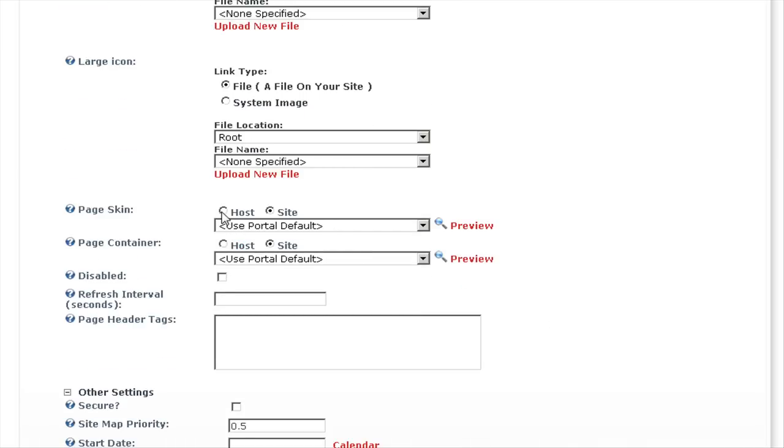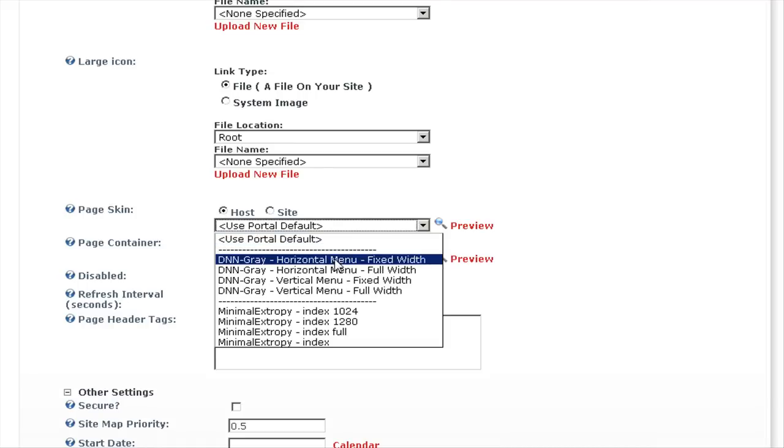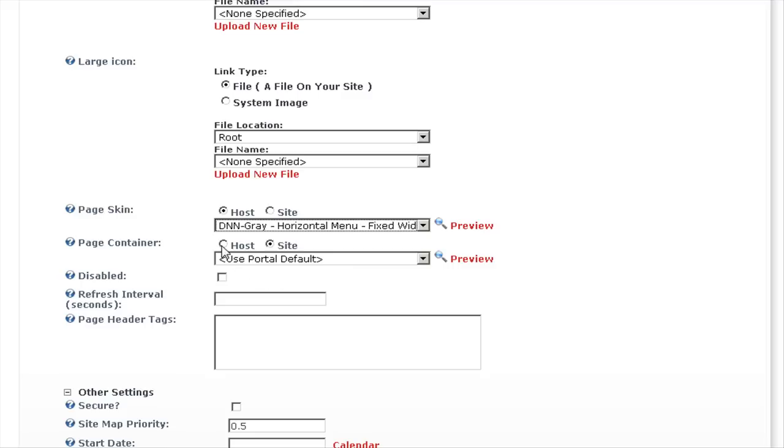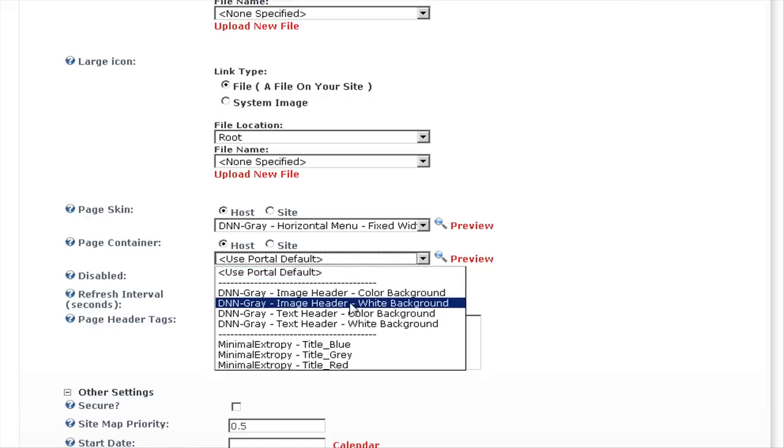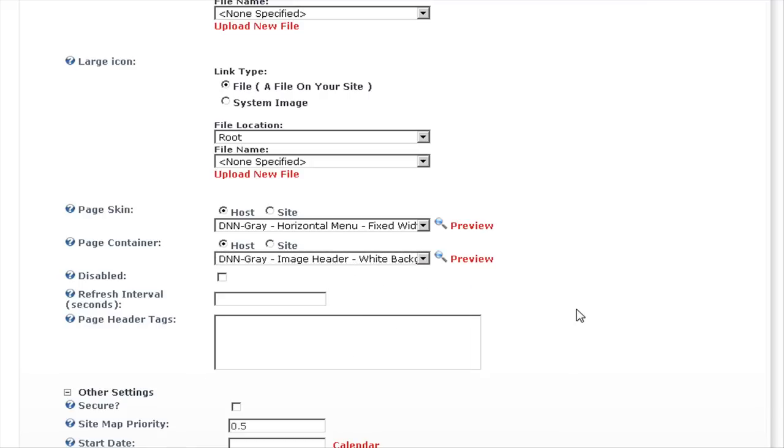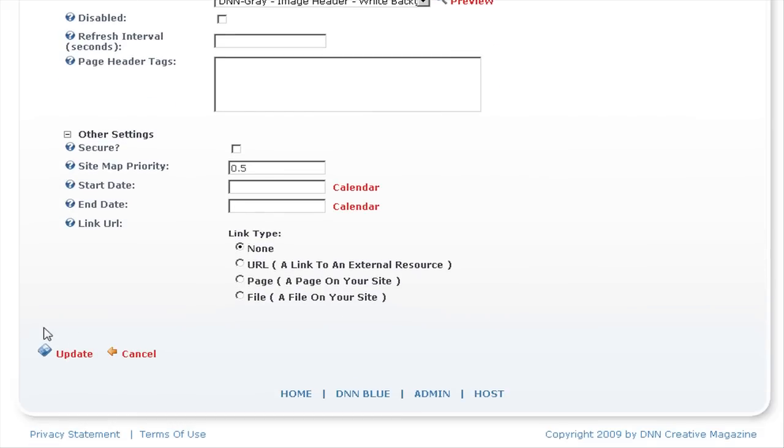And this time in Page Skin, we'll select the Host radio button. And we'll select DNN Grey horizontal menu fixed width. For Page Container, we'll select the Host radio button, and we'll select the DNN Grey image header white background container. Scroll down and we'll click on Update.